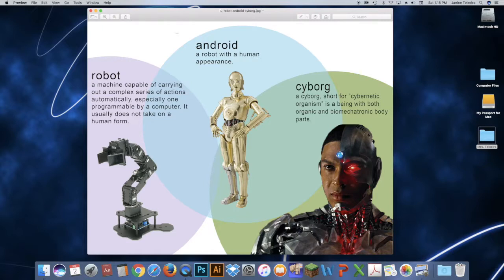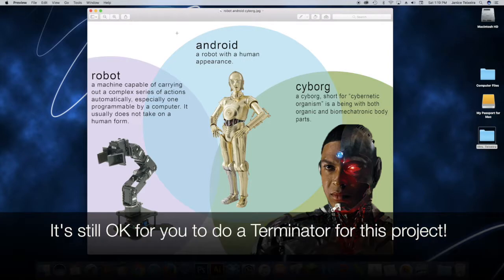A cyborg, which is short for cybernetic organism, is a being with both organic material and biomechatronic body parts. That means it's part living flesh and part machinery. In most of the definitions for a cyborg, it says that it's a human with mechanical parts, as opposed to mechanical parts with living tissue on it. In that definition, the Terminator would not be a cyborg.